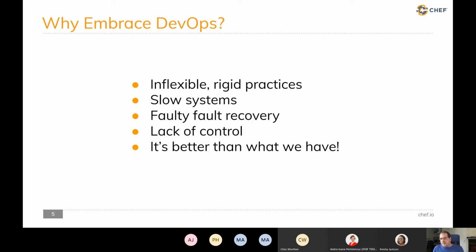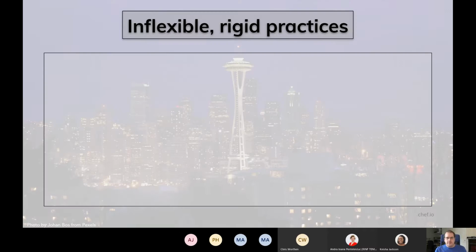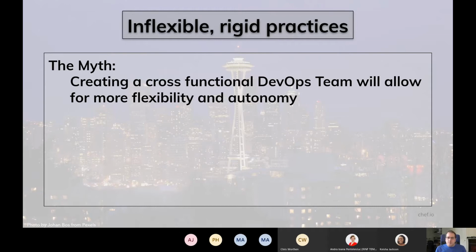So I'm going to work through each of these. I'm going to talk a little bit about the things that people see as why DevOps is the solution, and then we'll talk a little bit about the reality. So let's take the first one. People have inflexible, rigid practices within their operation, and they believe that by creating a cross-functional DevOps team, this is going to allow for more flexibility and autonomy, which makes a lot of sense. We see talks about this, we see articles about this, we see Gartner reports about this, that when you create this cross-functional DevOps team, that's going to make life much easier.